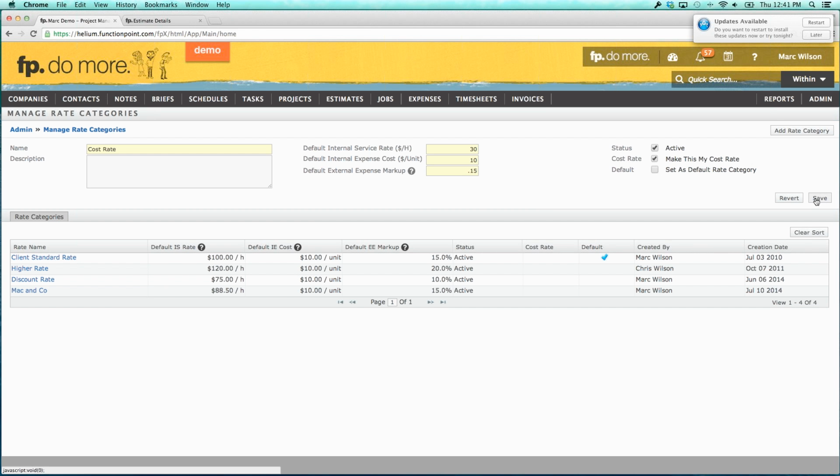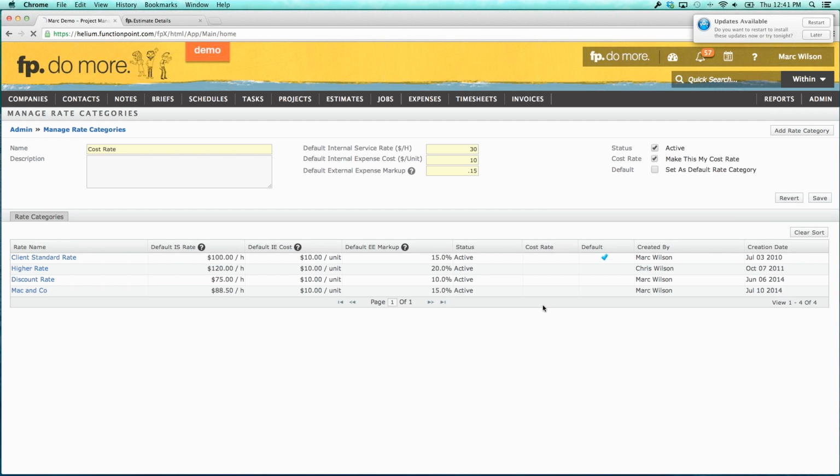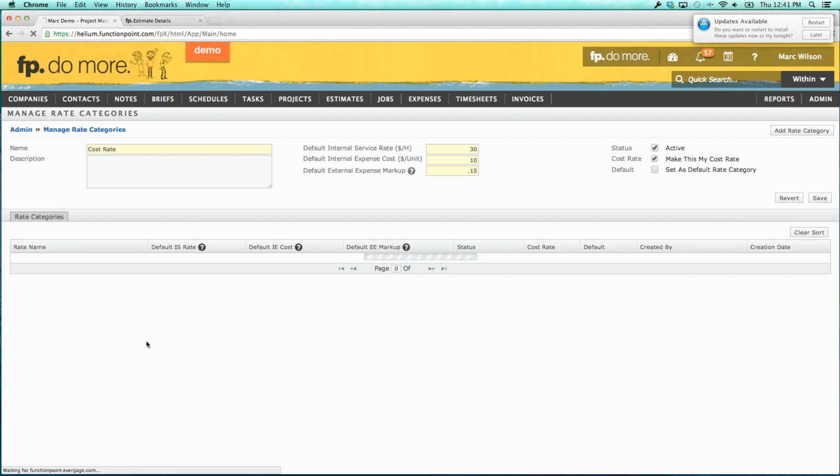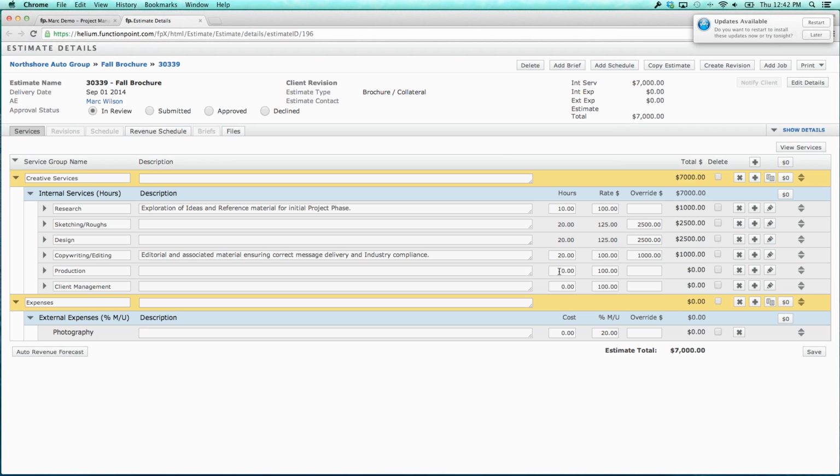And we're now going to see the cost rate here, and it's going to be flagged as a cost rate. What this is going to do, and I may need to refresh the browser in order for this to be applicable, is if I were to look at my estimate here, I can see that I have a billable value of $9,000.